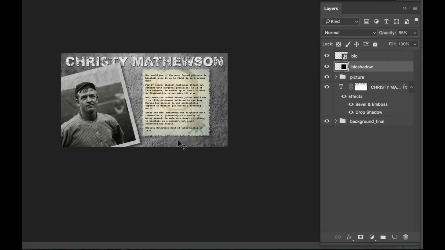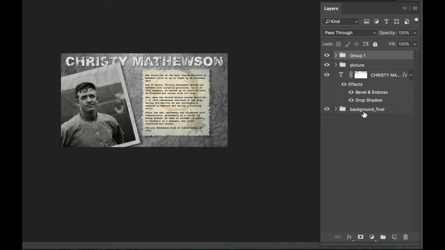Again, select both the bio and the shadow layer, holding down the Shift key, click the folder icon at the bottom of the Layers panel, and this will put both of the layers in a folder. Double-click the label of the folder and change the name to Bio. Again, the next thing that we want to do is position the bio and rotate it so that it looks like it's been casually thrown down.